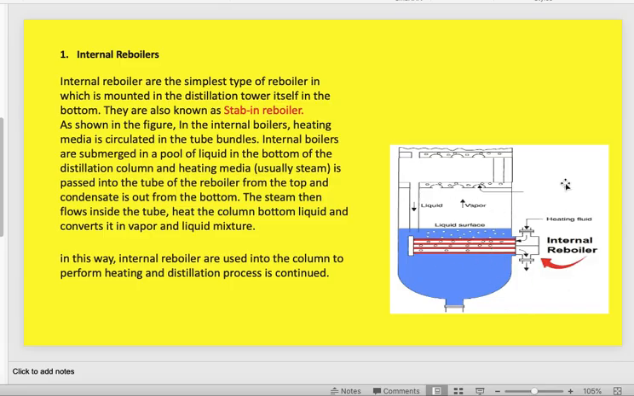If you see with me the design here, it's stabbed inside the liquid bottom of the tower. If you will use steam, the steam in will be here and the steam outlet will be as in the drawing. Okay, this is the general description of the internal reboiler.